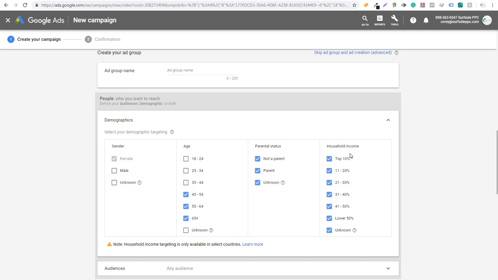So when it comes to beach home decor, generally what I'll do is focus on the top 30%. Because people who are buying home decor, especially beach decor, can be very expensive. So I want to focus on people that are in the top 30% of household income. You can include this all the way up. So you just keep going up and just include everybody.